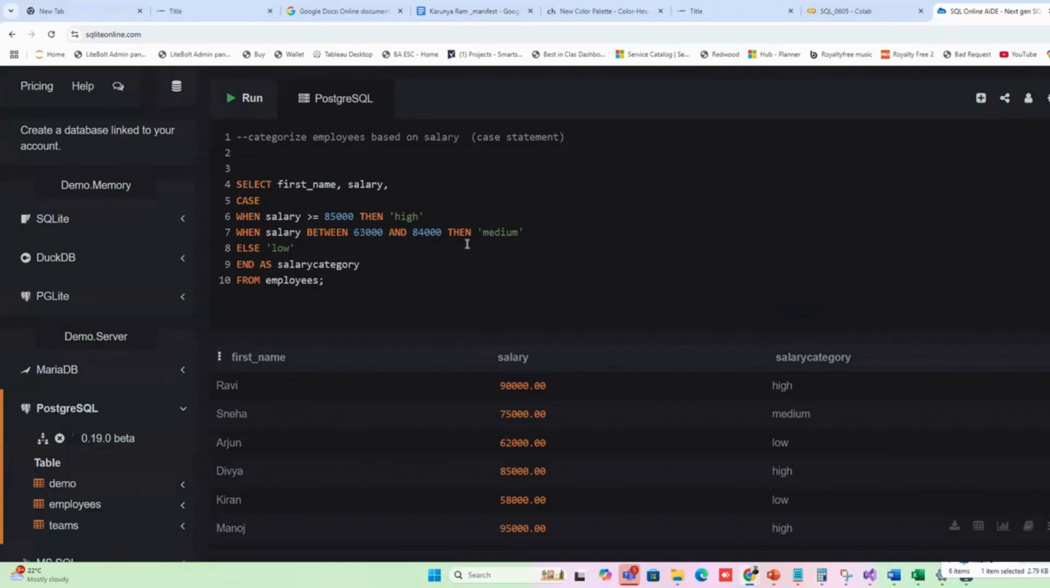For example, another example would be anyone who's above the age of 18, put them as adult. Got it? Otherwise, put them as, what do you call, adult or child?